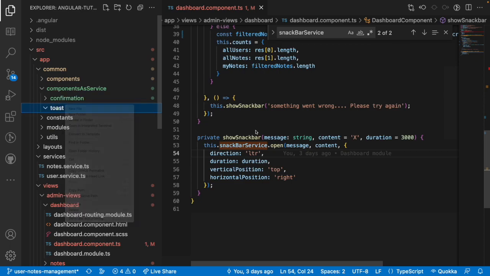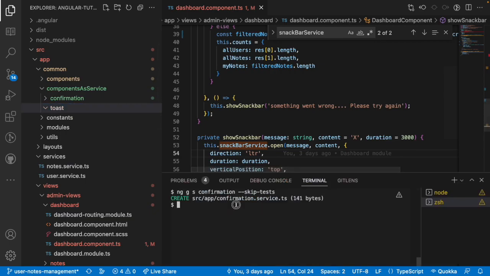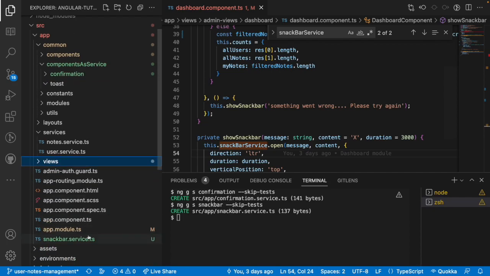So let me go and create that service. So what I'll do is I'll just create that service. Instead of going cd dot dot and cd space, what I'll do is I'll create a service here, that is nothing but a snack bar, and hit enter. So it will be creating at a root level. So here it has been created.